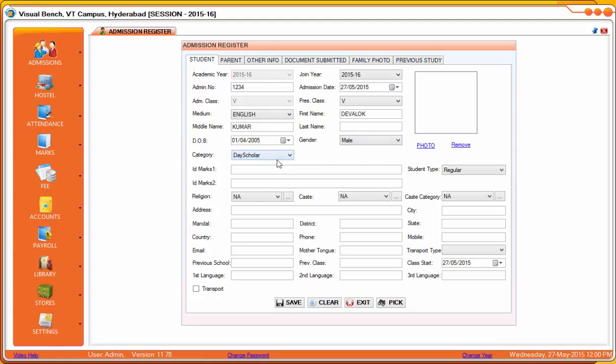Gender as male. So the category is day scholar. If the student is residential, then select residential. This is the hostel year, which is obviously 2015-16 because he joined in this year only. So ID marks, identification marks, it's usually moles.